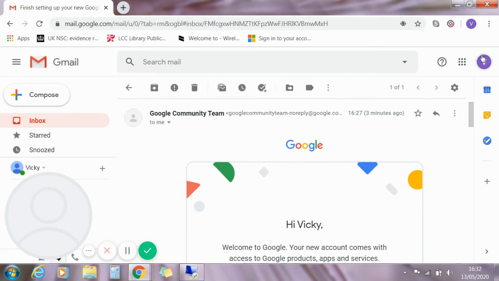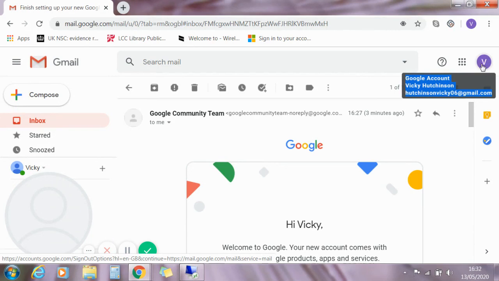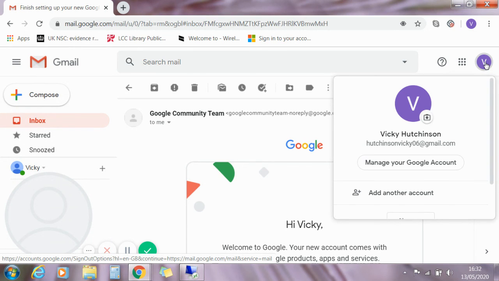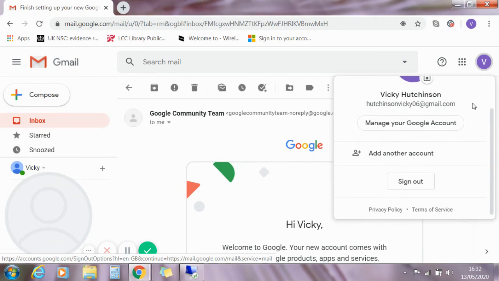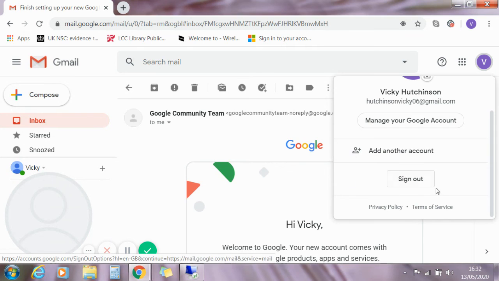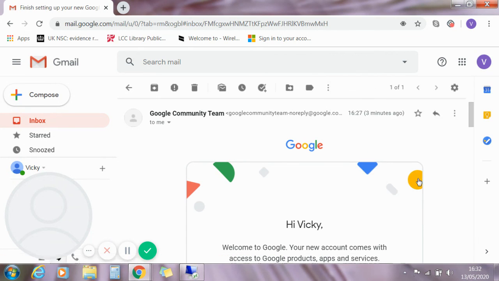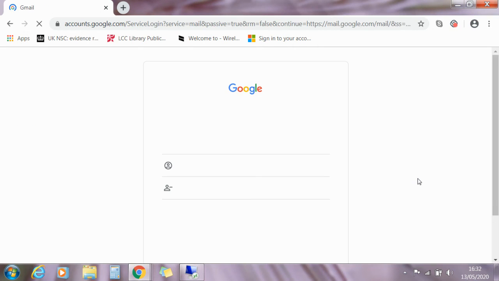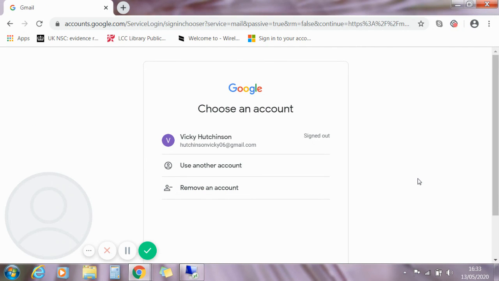What you would really need to do is click on the little icon over here. Mine has a V in it because that's the first initial of my name. Yours will have probably the first initial of your name in, and maybe a different colour. But if you click on that, and you can see, if you go down, it says sign out. And so if I click on that sign out button, it takes me out of that account and it tells me that I've signed out.